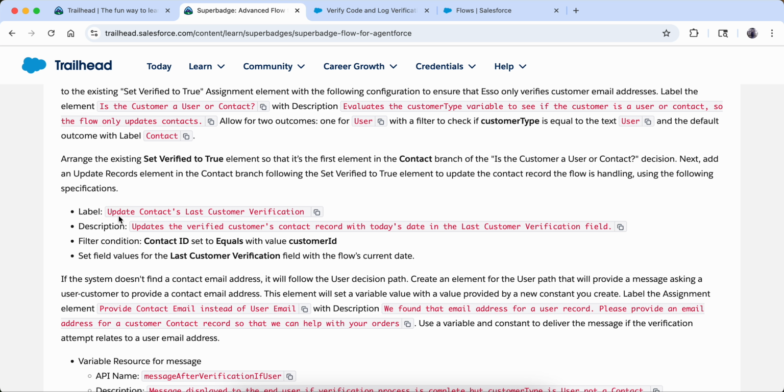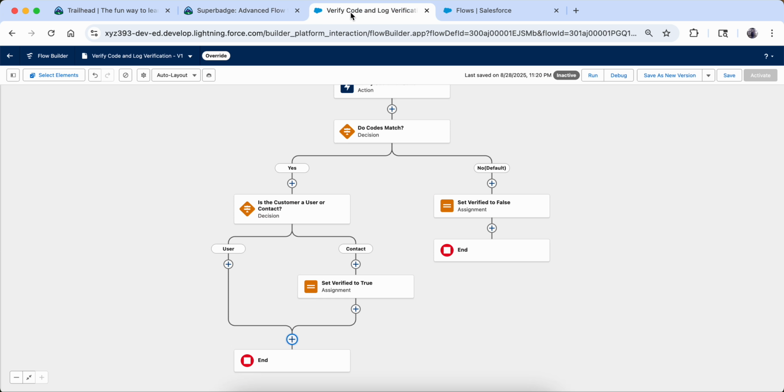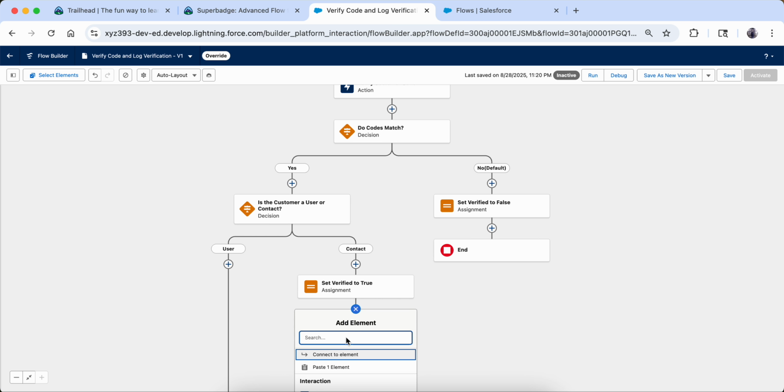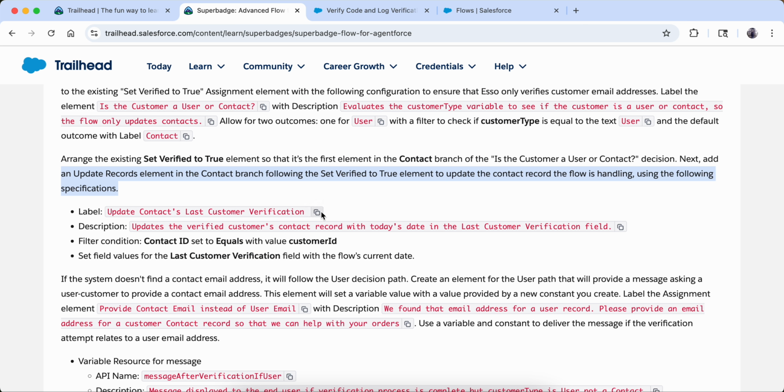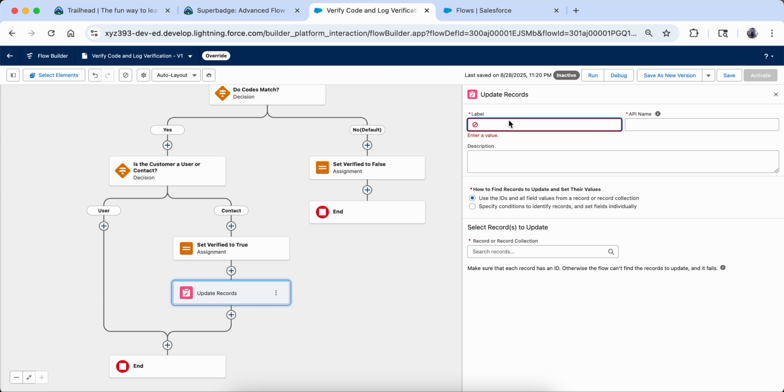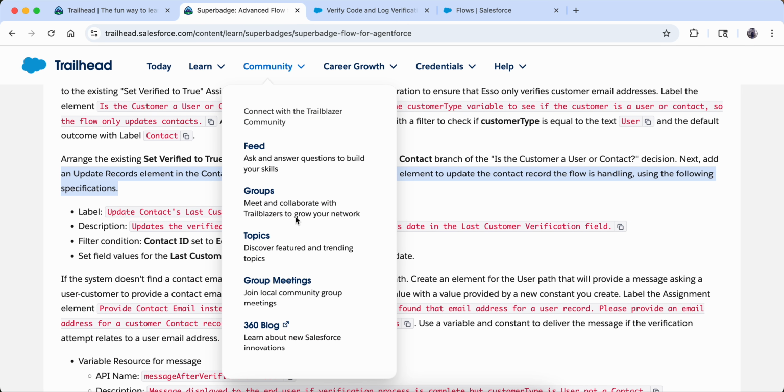Now what they are saying is, next, add an update record element in the contact branch following the set verified to true element. So that means here I will add one update record. They are saying that the label will be this. Okay, so this is the label, and the description.